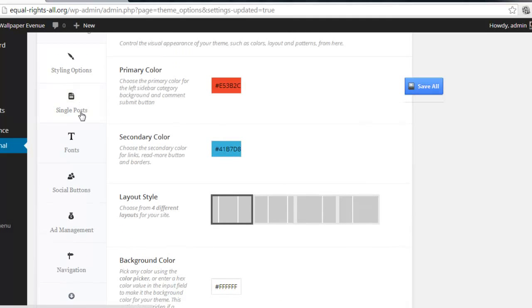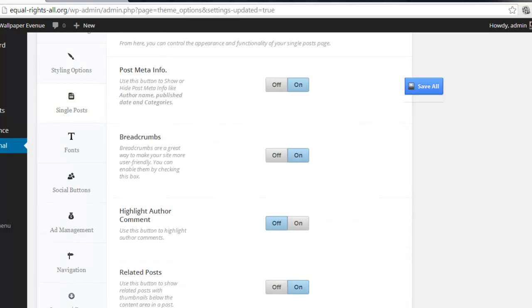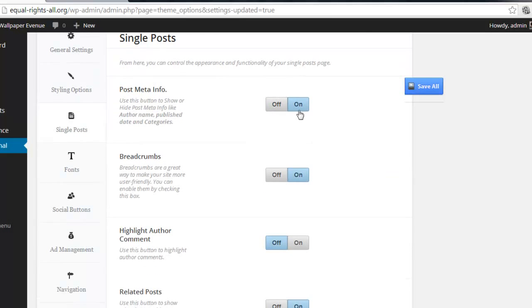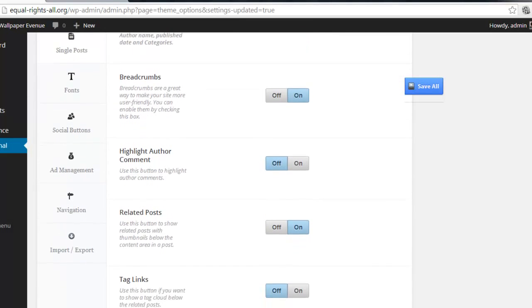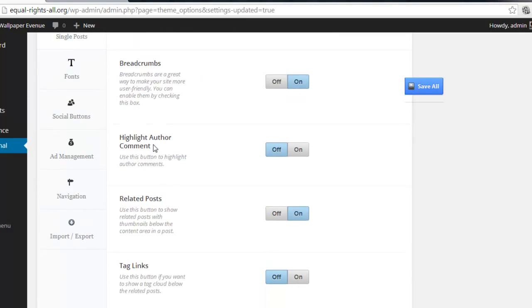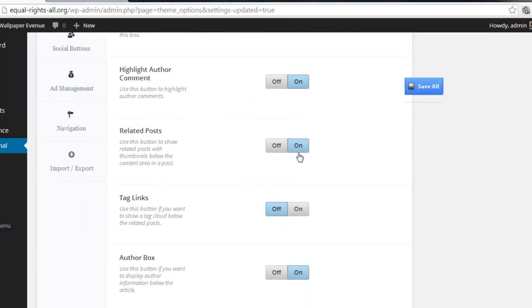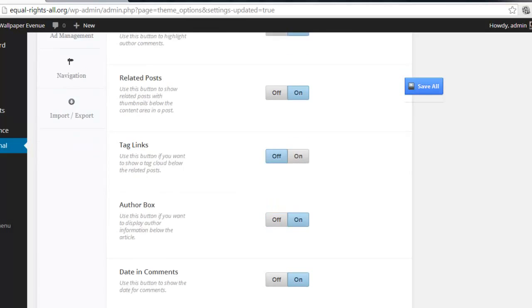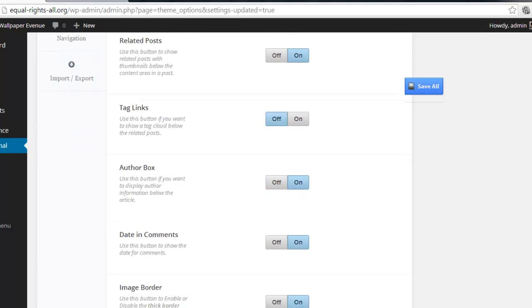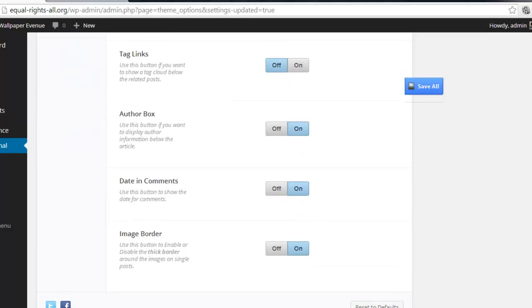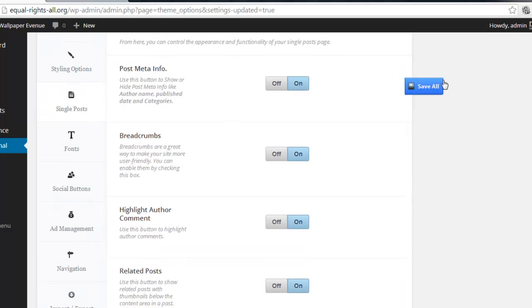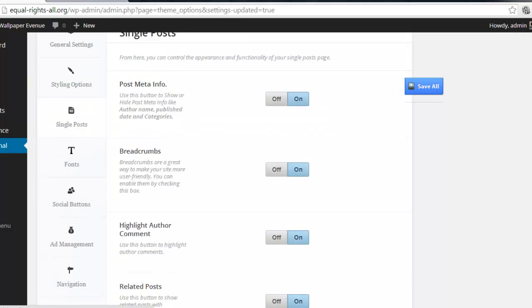For example, single post. For single post, there are many options. You can add the post meta info, you can use the breadcrumbs menu style, you can highlight the author comment, you can turn on related posts, tag links if you want to enable them, just turn them on, author box and date and comments, image border, whatsoever. Whenever you change anything over here, just save the page.